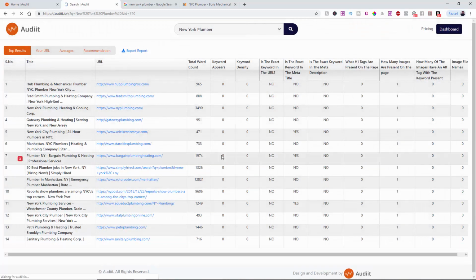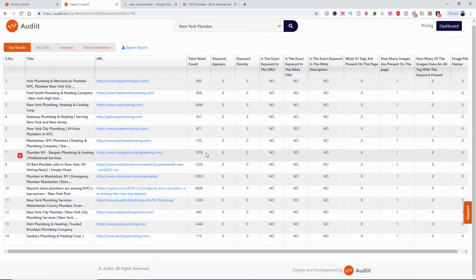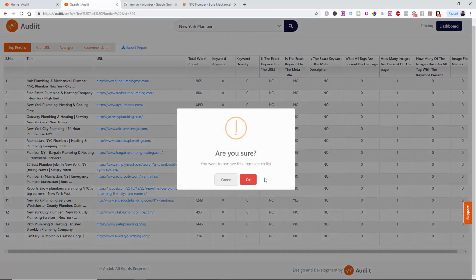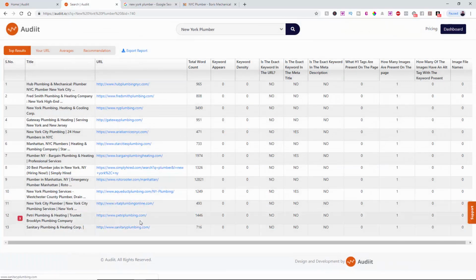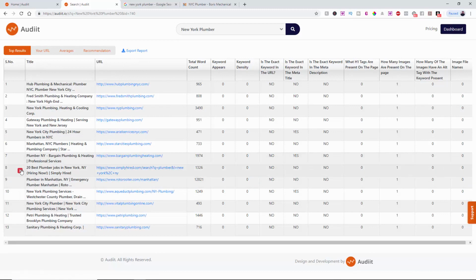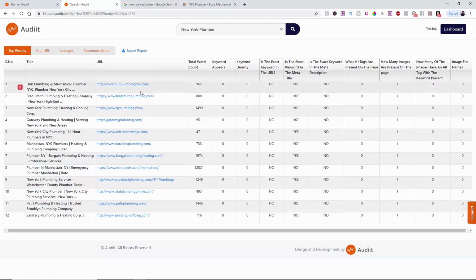So you see, the reason we're removing these is they're ranking just on the fact that they're a big directory with a lot of authority. They aren't actually relevant to the results, so they're not going to give you the kind of data you need in order to beat the top pages. So we're going to get rid of the New York Post, Simply Hired. And okay, so now we've narrowed it down to 12.